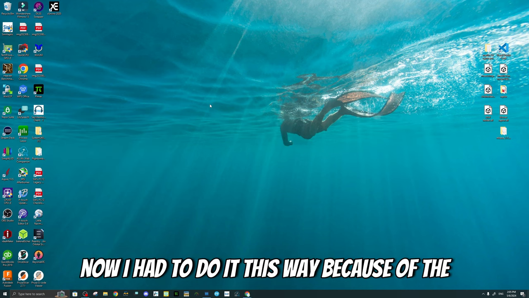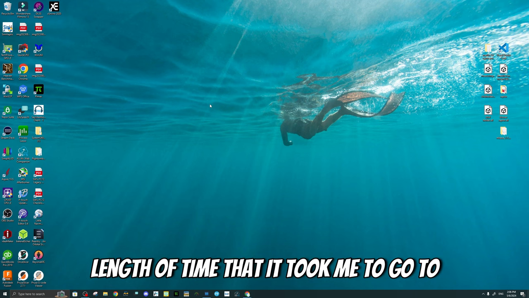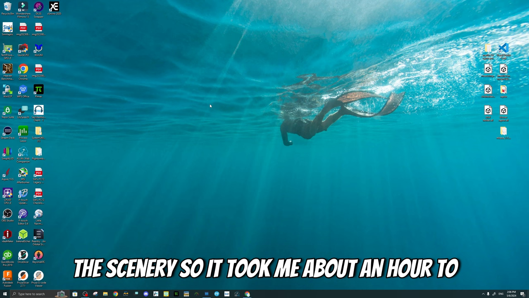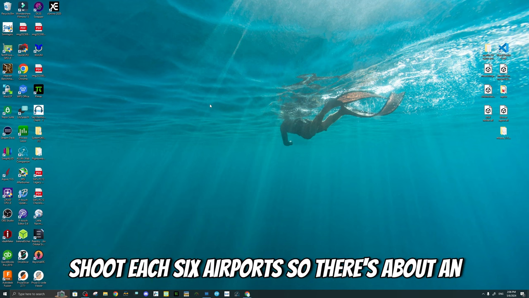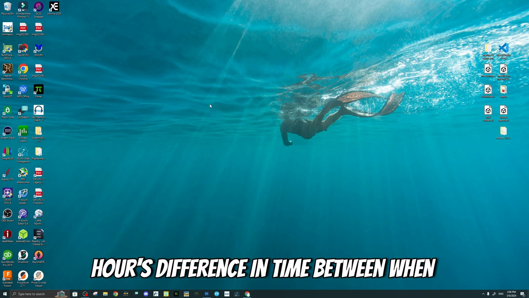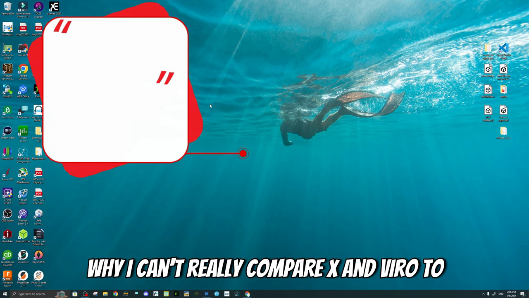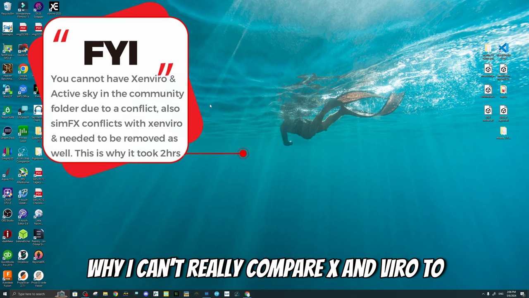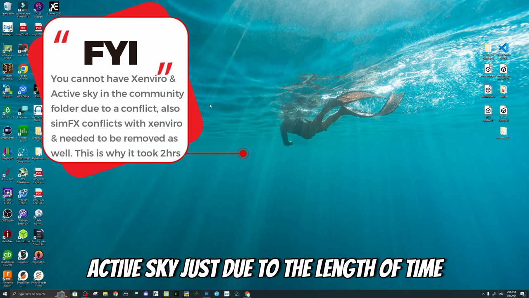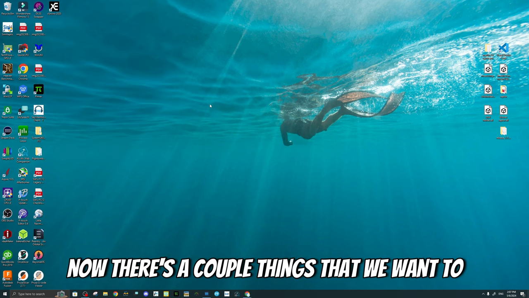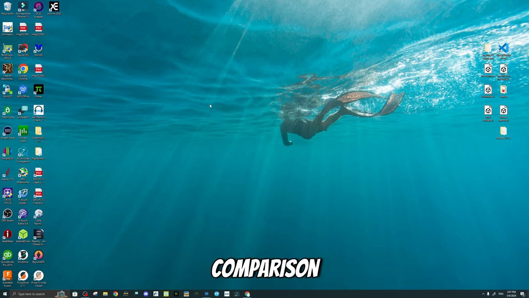Now, I had to do it this way because of the length of time that it took me to go to each airport individually and load in all the scenery. So it took me about an hour to shoot each 6 airports. So there's about an hour's difference in time between when Xenviro was shot and Active Sky FS. So that's why I can't really compare Xenviro to Active Sky, just due to the length of time that was in between. Now, there's a couple things that we want to look out for when we're watching the comparison.